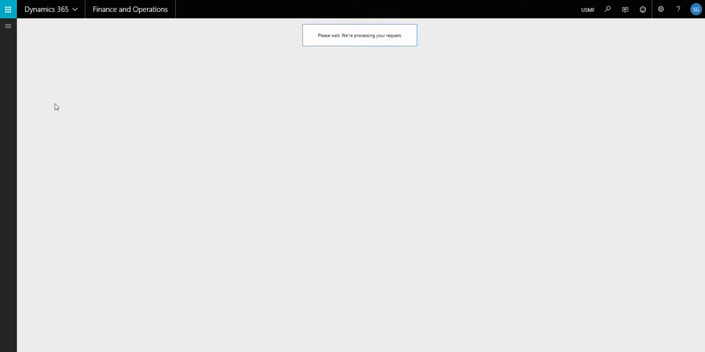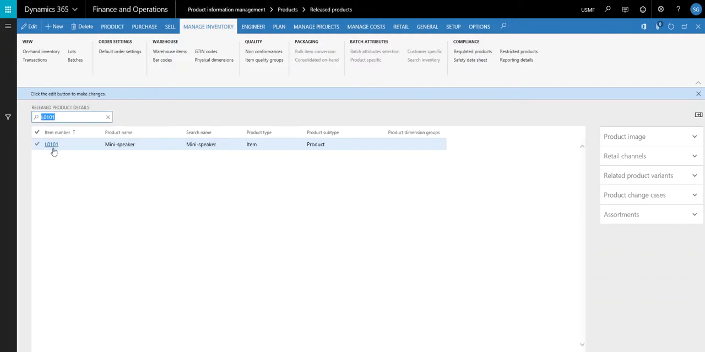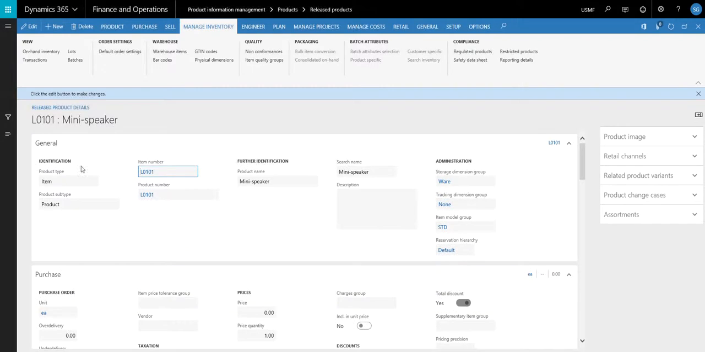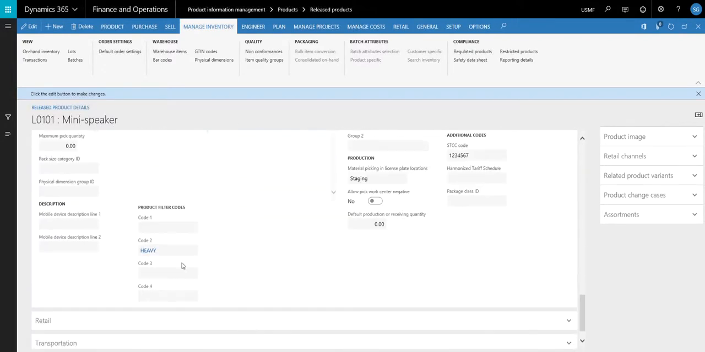The item I'm going to use is L0101. I'll filter down to that one and take a look at that item. If we scroll down into the warehouse tab and look at the codes, I have a code 2 of heavy on this item.